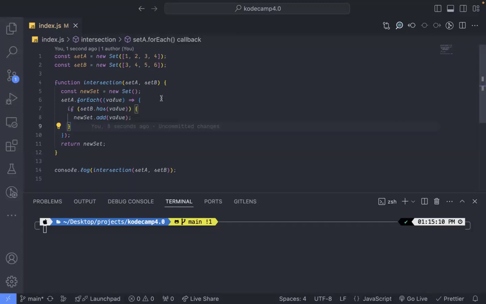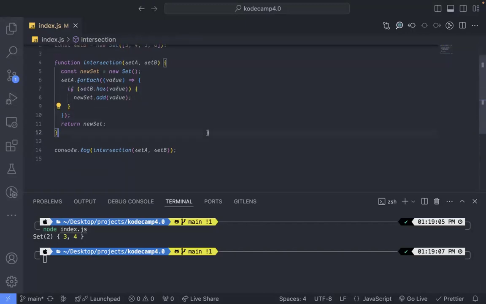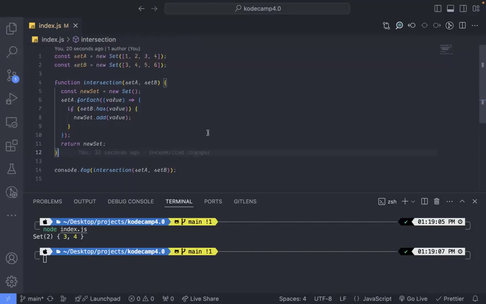The intersection is 3 and 4. So let's log this to the console and see what we got. Here we have only 3 and 4 because set A and set B only intersect at 3 and 4. So that is just how we can implement intersection using basic algorithms.